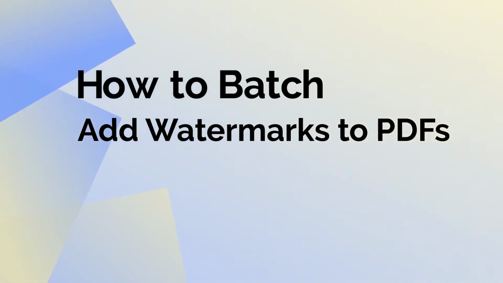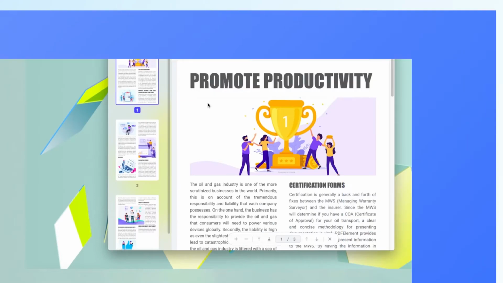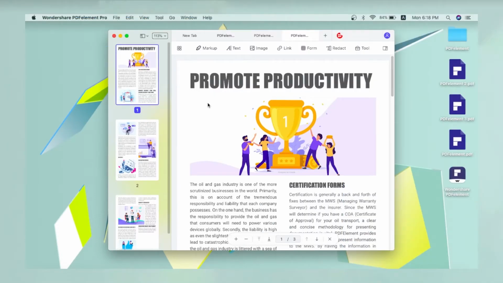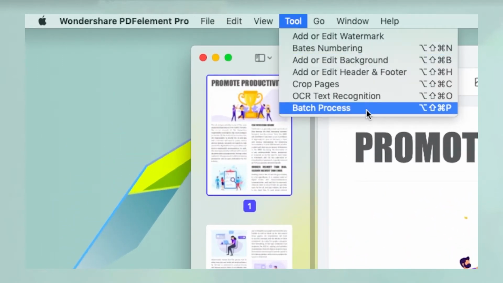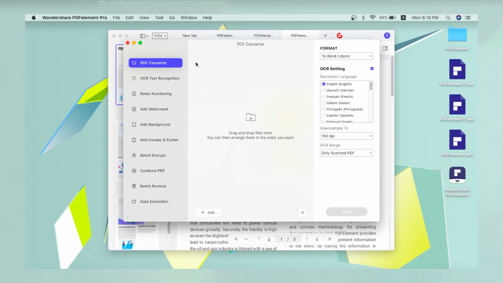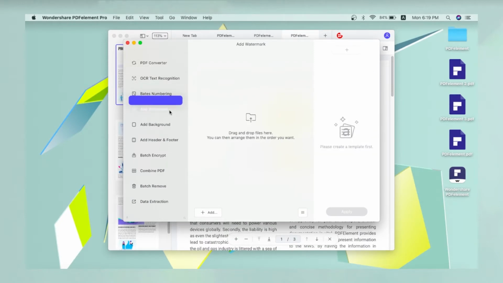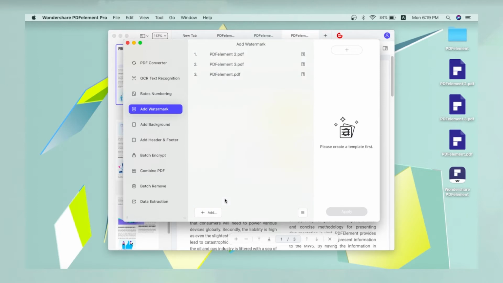using the batch process function of PDFelement for Mac. To add watermarks to a batch of PDF files, you will need to use the batch process feature in PDFelement. Click Tool, and then Batch Process in the top menu. In the Batch Process window, select Add Watermark on the sidebar panel on the left. You can now click the plus Add button to add files individually, add a whole folder, or add the files that are already open in PDFelement.